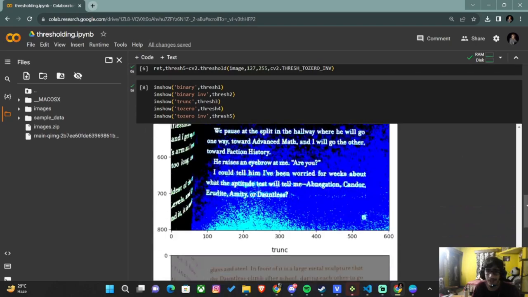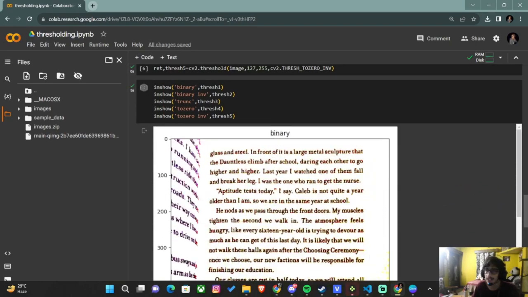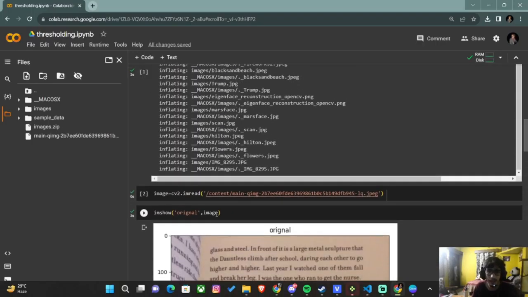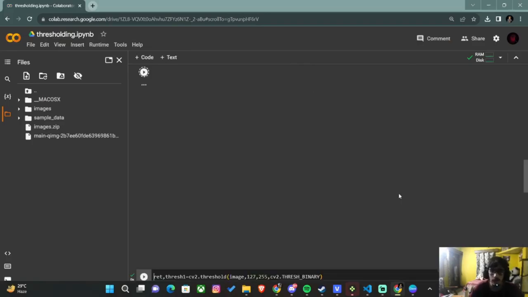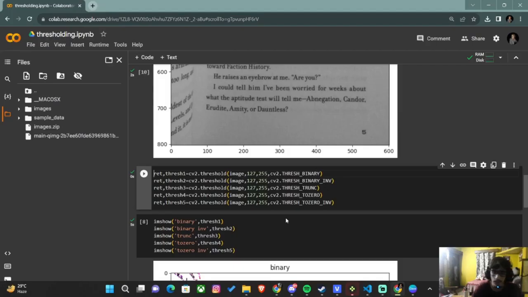Okay. So what happened is, you can see the color is outbursting. This is happening because we didn't make our image in binary form. Okay. Now it is in binary form. Let's do.